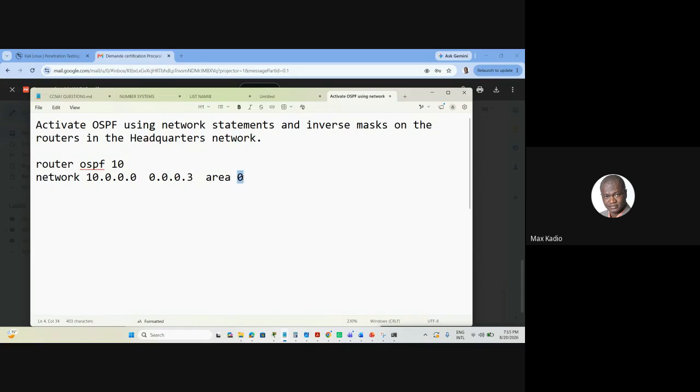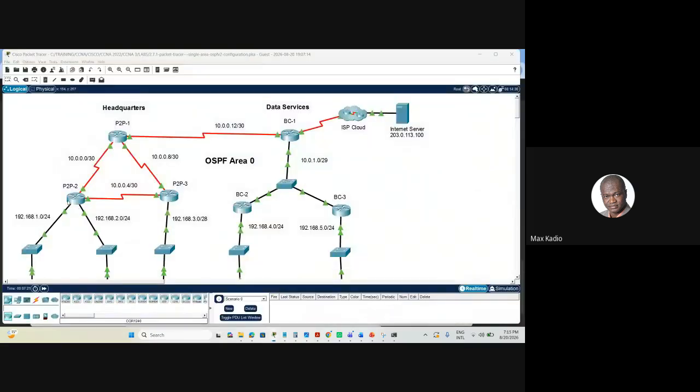So I'm going to copy it and paste. The first network is 0, the second network is 4, and the last network is 8. So what we are doing in this lab: on this headquarter, we need to enable OSPF on these routers. So we have 10.0.0.0, 0.4, 0.8, slash 30. So we did.